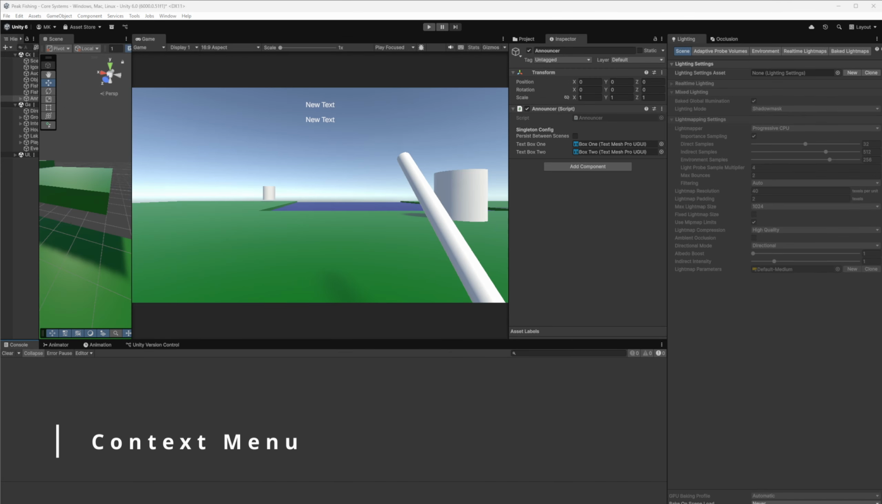Welcome to another video. Today we're going to check out some neat developer tools to help speed up your workflow. And the first one we're going to be talking about is the context menu.